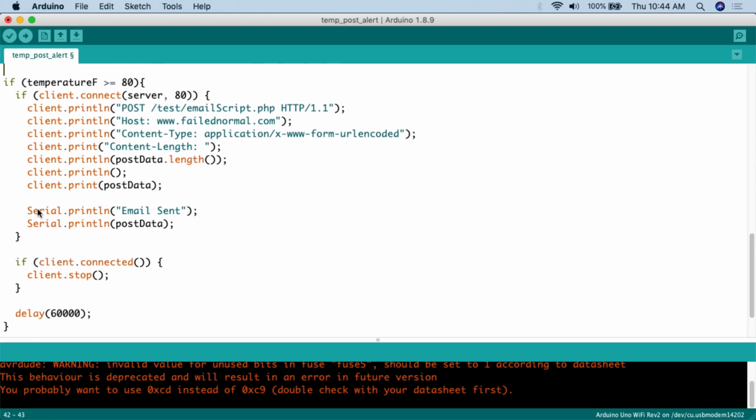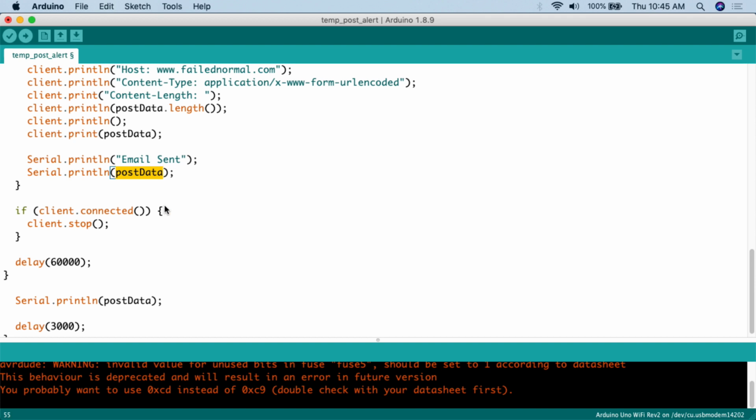Then what we're going to do is on this serial monitor, so this is Serial.println, just so I know that this has occurred, we will print out email sent. So we'll say email sent, println, and then it'll print another line and tell us what the value of temperatureF is, just so we know when it got sent, again, if we're doing any kind of troubleshooting here. Then, if the client is still connected, then the client is going to stop. Again, this is copy and paste.